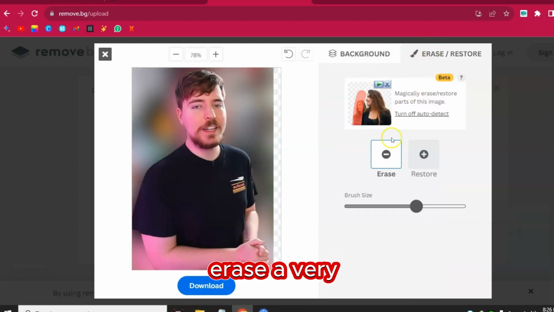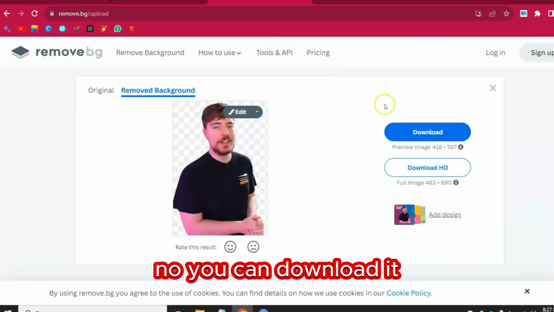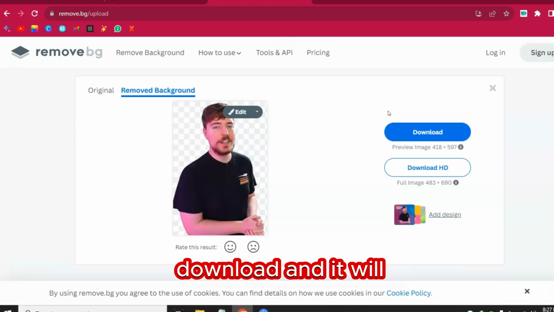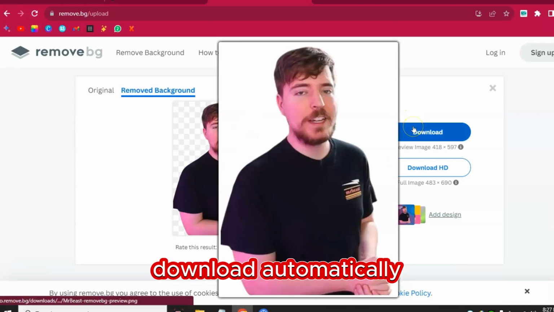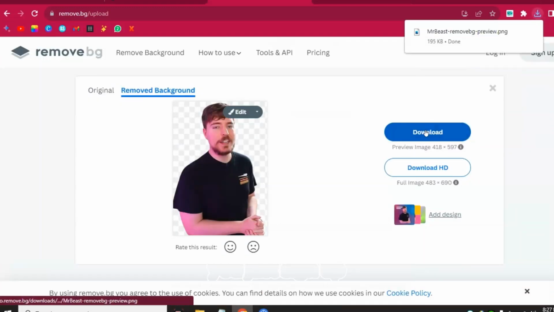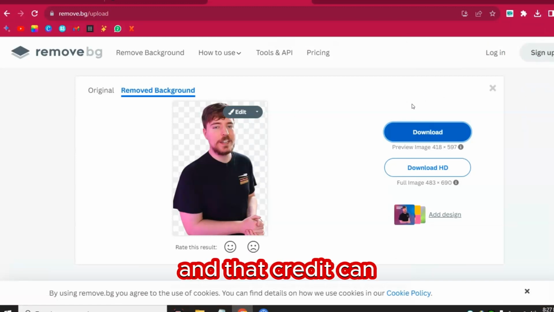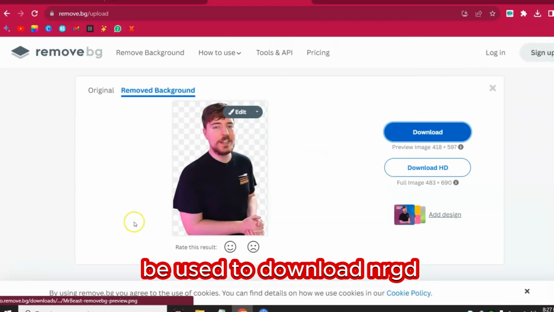Further, you can erase a very specific thing from the picture, for example, a hand or tool, anything. So that was all. Now you can download it. Just click on download and it will download automatically. If you want to download in HD, you just sign up and it will give you 1 credit, and that credit can be used to download in HD.